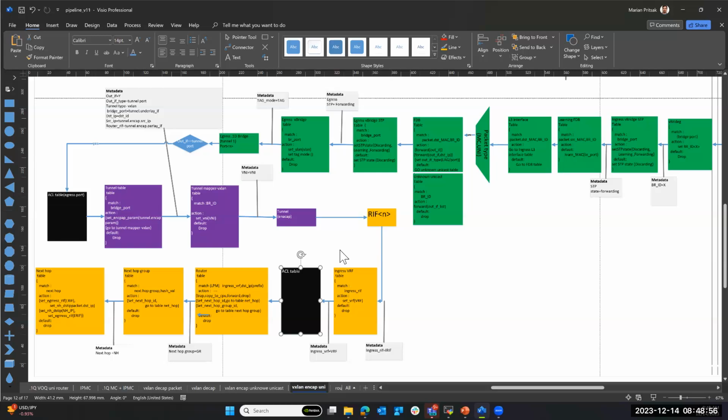This needs discussion. So here, are you trying to create a two-stage lookup, or what are we trying to do? I don't know what this two-stage lookup is. My point is that after you do any type of NCAP, GRE NCAP, VXLAN NCAP, you need to go to the router, right? Enter the router flow.